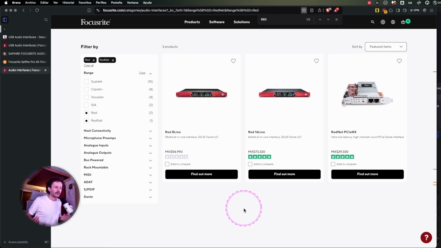And this is only one brand. For example, if you go into Audient, you will have the EVO series, then you will have the iD series. If you go into different brands, you will have different ranges. And you can just look at the prices to also realize more or less what's going on.